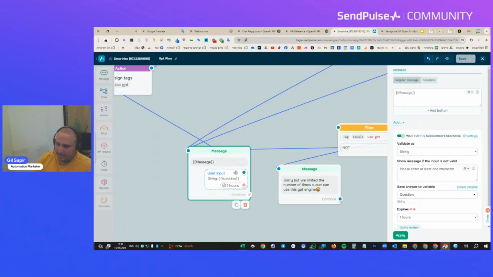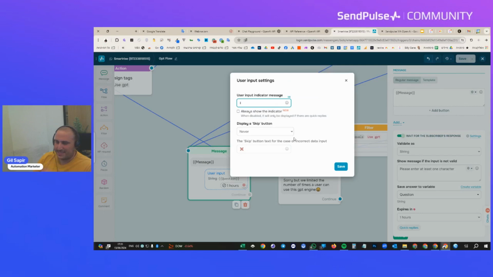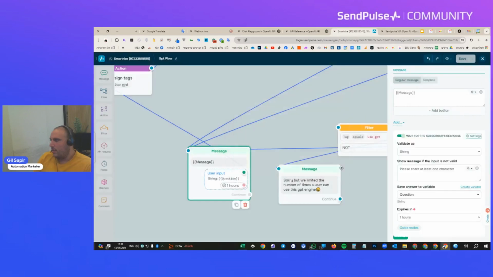I can send him instructions. In this specific example, I didn't use any indicator or give them any. I want a flow of the question. So every time he asks something, he will get an answer from the assistant API.